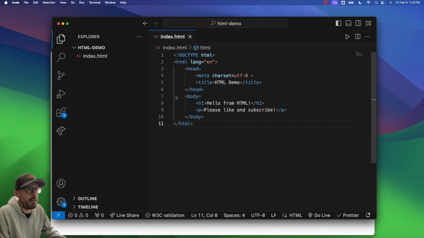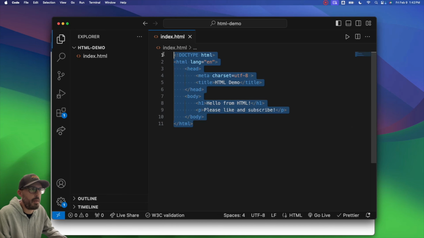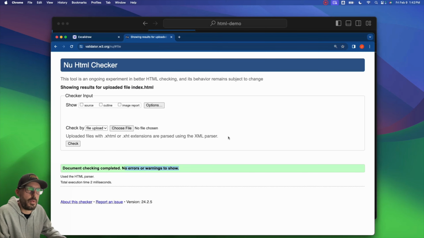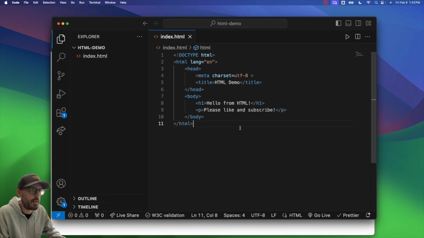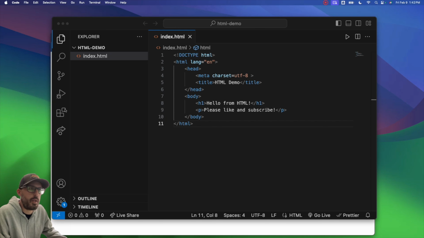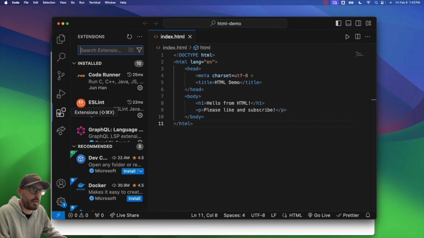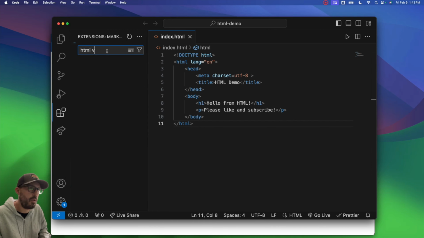However, it's a little bit of a hassle to copy and paste this or upload every single file to this checker. What would be nice is if I could get some of that information here inside of Visual Studio Code without having to leave. And so luckily there is a way for us to do that. All right, so what we're gonna do here is go into our extensions panel. So the extensions panel is this one that looks like the little blocks. And up here in the top, we are going to search for HTML Validator.